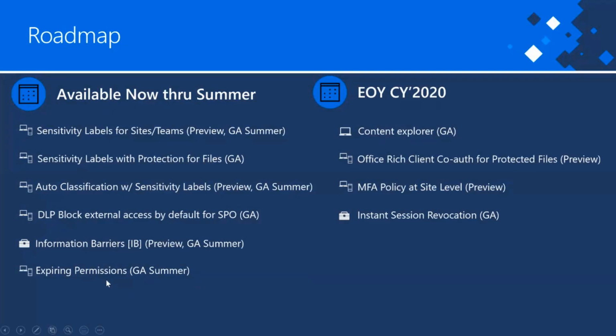So those are the available things that are coming up through summer. And then we also have a few items by the end of the calendar year. The Content Explorer, the view that I've showed you, I think that will very soon GA as well. The co-auth experience, which I didn't get a chance to show you today: the protected files, you can actually co-author them in Office on the web as well. But for Office Rich Client, we are working on bringing that forward.